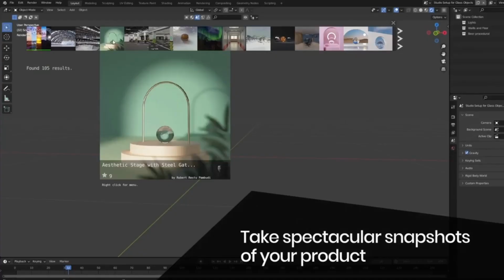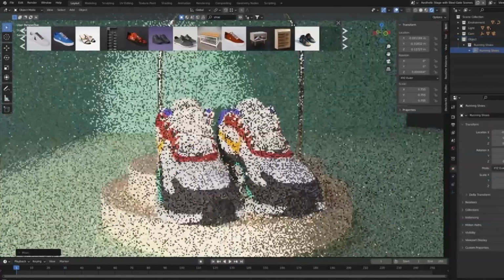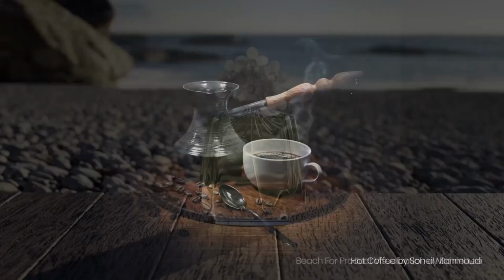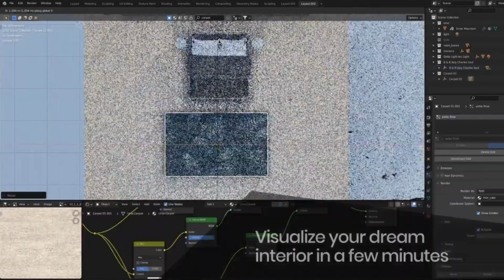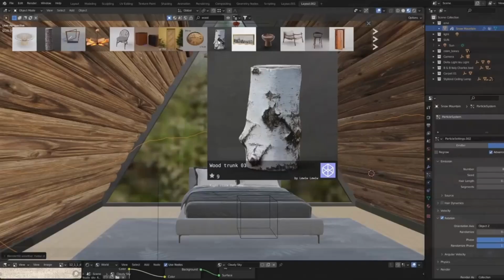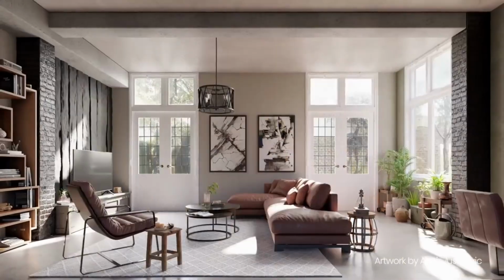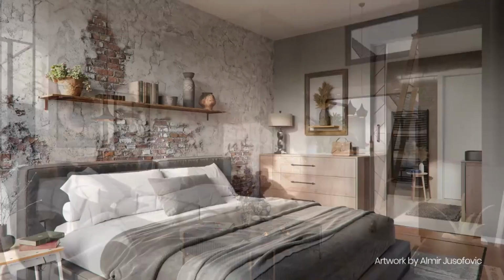But it doesn't end there. BlenderKit is constantly updated with new 3D assets, so you'll never run out of fresh materials. And the cherry on top? You can upload your 3D assets, share your work with the world, and even earn from it. So, what are you waiting for? Transform your 3D projects with BlenderKit today.